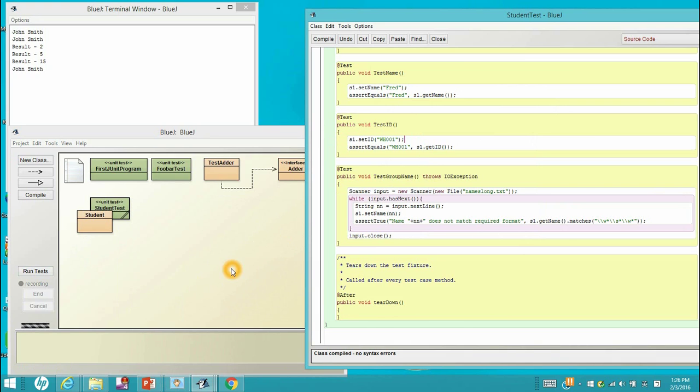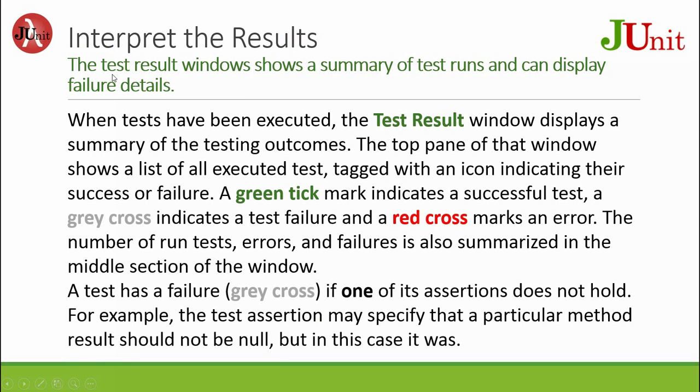Let's go back to the slides. How to interpret the result? The test result window shows a summary of tests run and can display failure details. When tests have been executed, the test result window displays a summary of the test outcomes. The top pane of that window shows a list of all executed tests tagged with an icon indicating their success or failure. A green tick mark indicates a successful test. A gray cross indicates a test failure. A red cross marks an error. The number of run tests, errors and failures is also summarized in the middle section of the window.